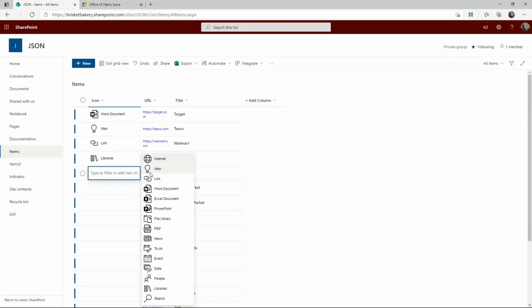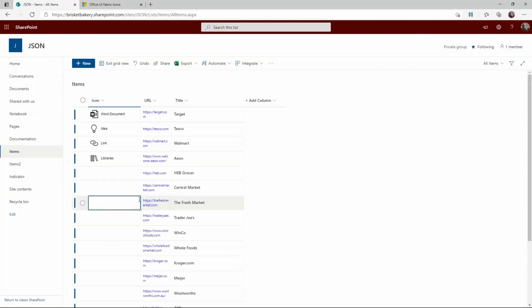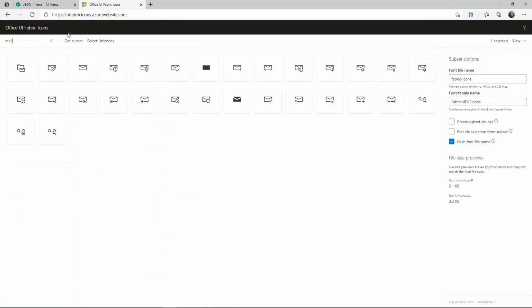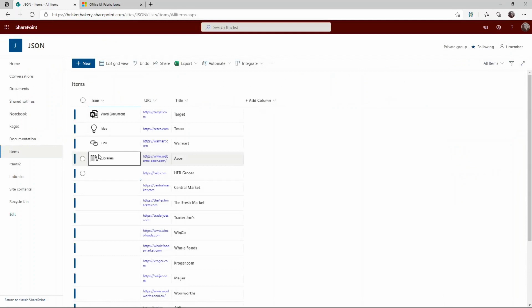Or I don't like light bulb for idea. Or I just don't need the data option or the libraries option. All you have to do is change the choices that are in the dropdown, or change the icon that's being presented. So you can make this anything that you want. But finally, even if you don't use one of those options, if you choose something like mail, that's not in our drop-down list.